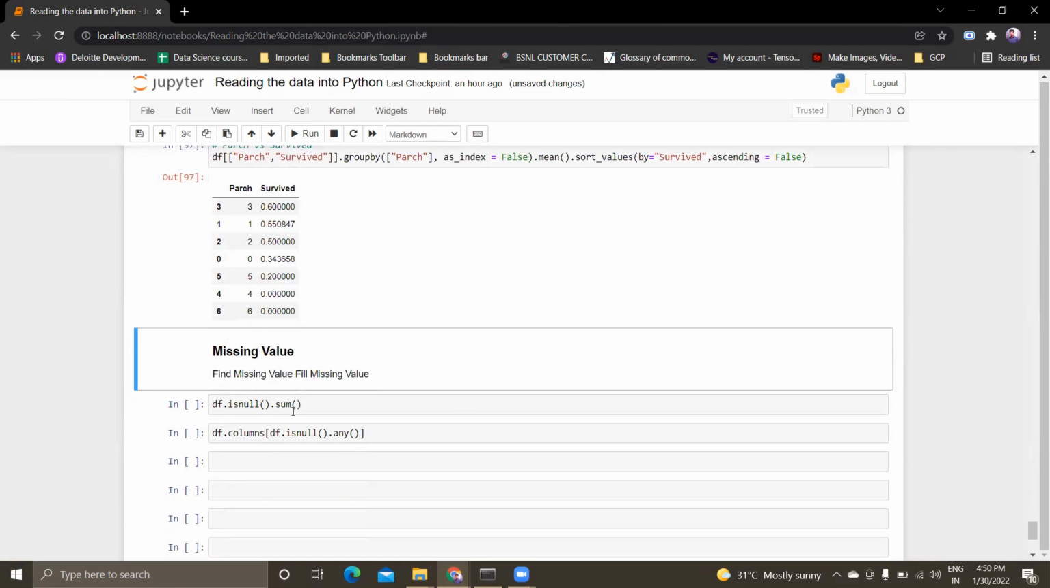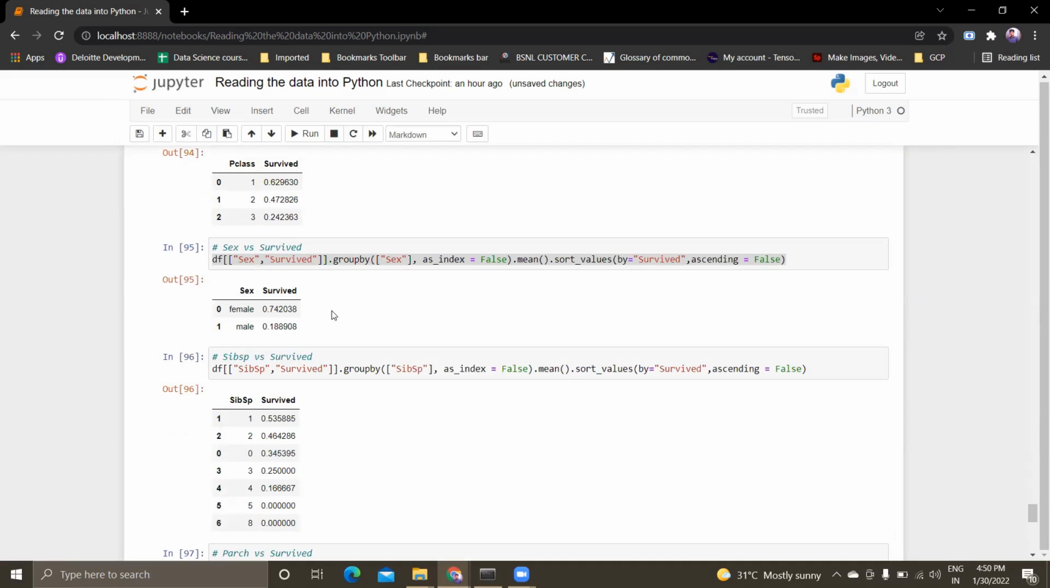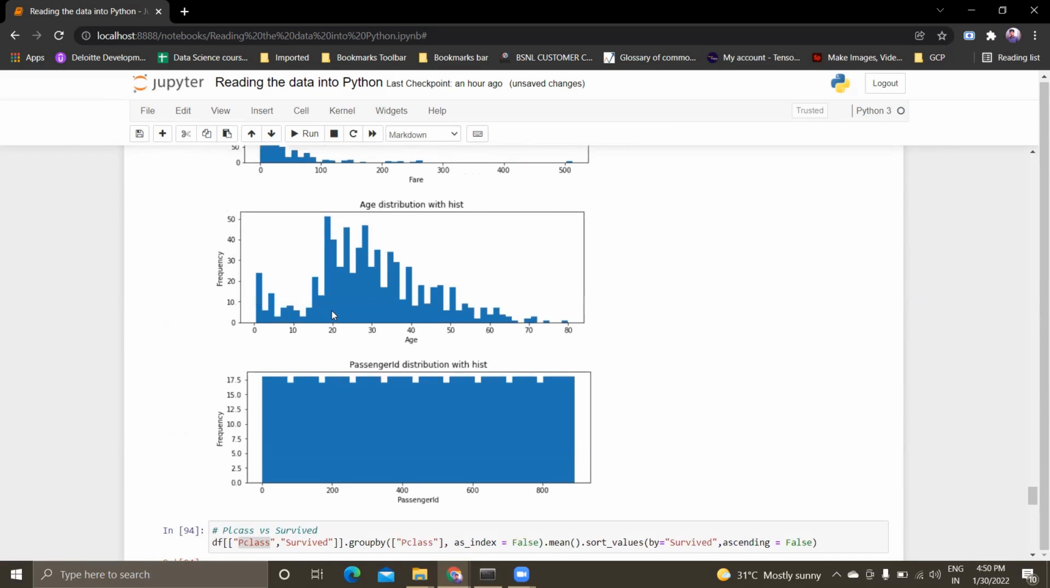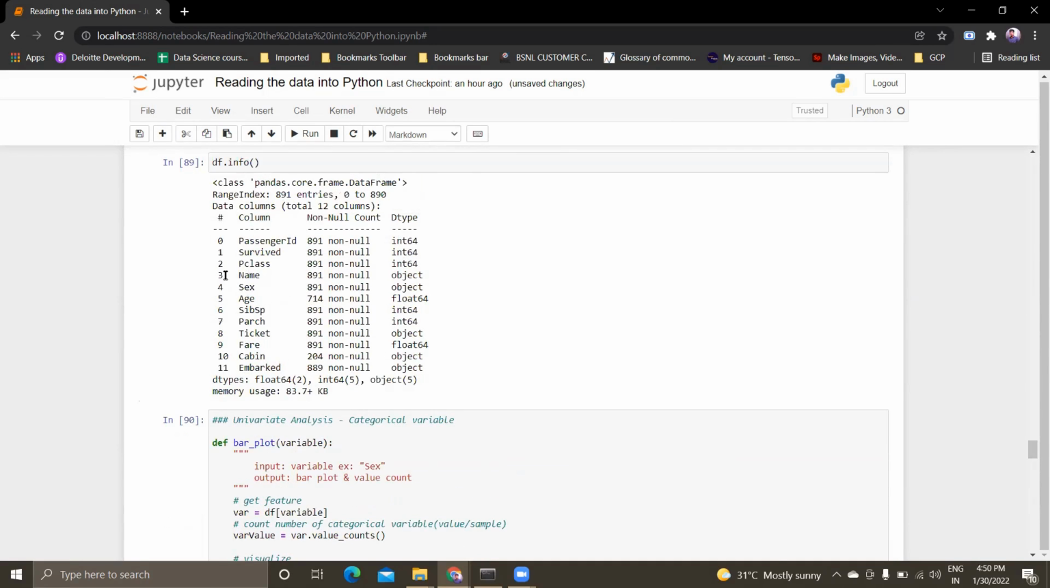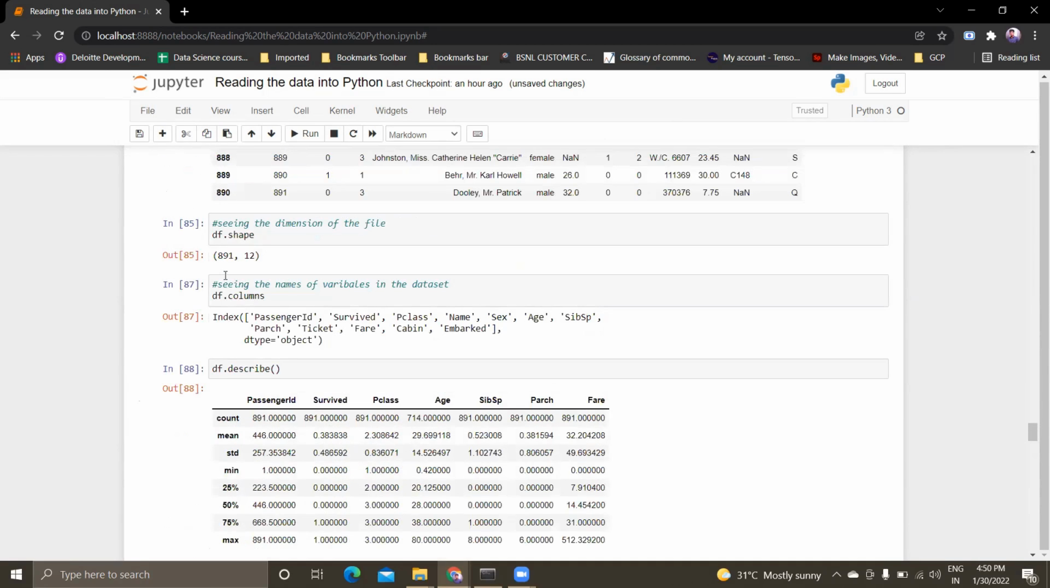Then missing values, outlier treatment, bivariate analysis and univariate analysis, we will be seeing in the next section. Going forward, every topic is important, so we will be seeing each individually. So that's it for today's session. I hope you got some basic understanding of what EDA is and what impact it has when you are building the model.